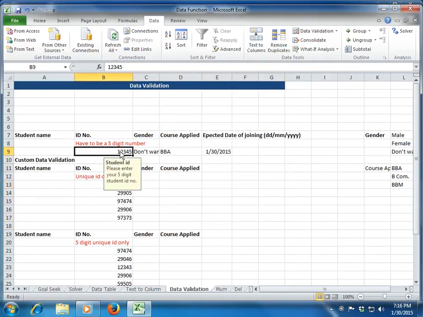But the moment the user activates the cell which has been validated with an input message, you will see the title and the input message, whatever you have created. So this will help the user in understanding what data needs to be filled in here. Right. So you can also specify where in the particular document it appears. So it will help the user to fill in the correct data as you want them to fill in. Yeah, so that's about the input message.